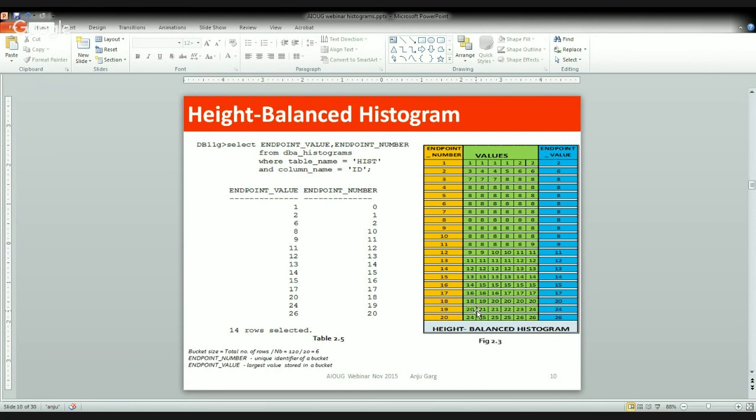We know the total number of rows in the table is 120, and the number of buckets we have specified is 20. So it means the size of every bucket is 6. It simply creates 20 buckets, each of size 6, and keeps on placing those values in ascending order in these buckets.